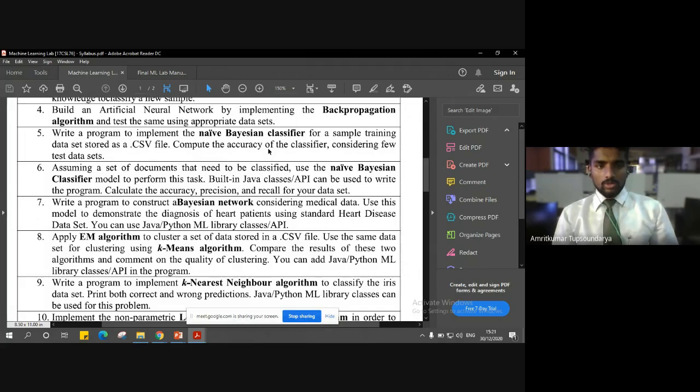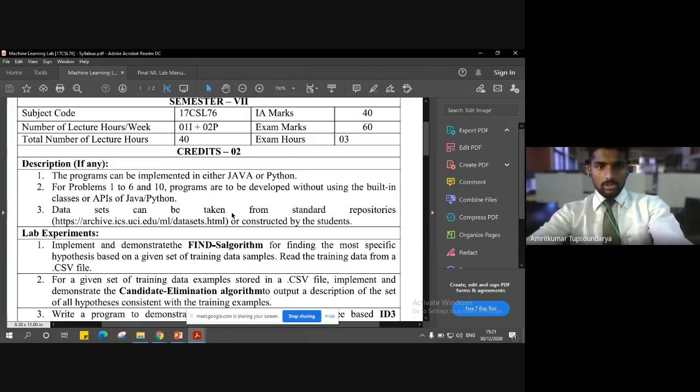We are going to write a program to construct a Bayesian network. As suggested here, we will consider medical data, so we are going to use a data set from a medical background. We'll take up a few examples to understand, and use this model to demonstrate the diagnosis of a heart patient using the standard heart disease data set.